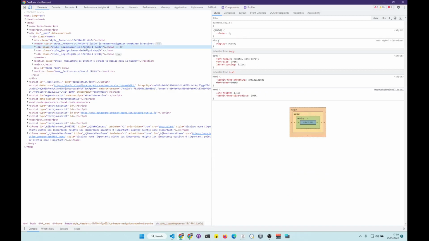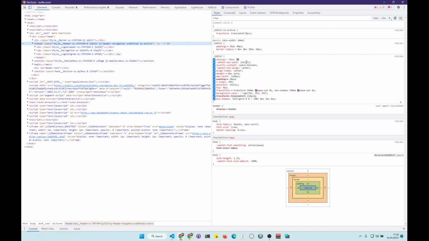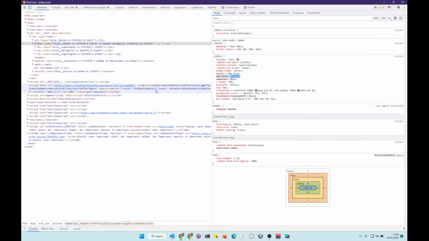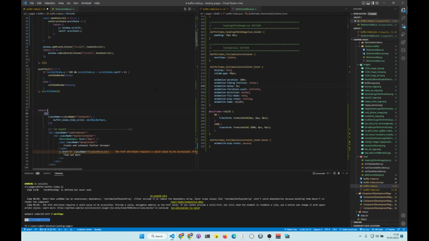So let's say we find out that whatever, we want display to be flex, max width to be this, right? We want to input this into Visual Studio Code. There you go. Does that make sense? So you're only using Windows 1 basically, and that's it.